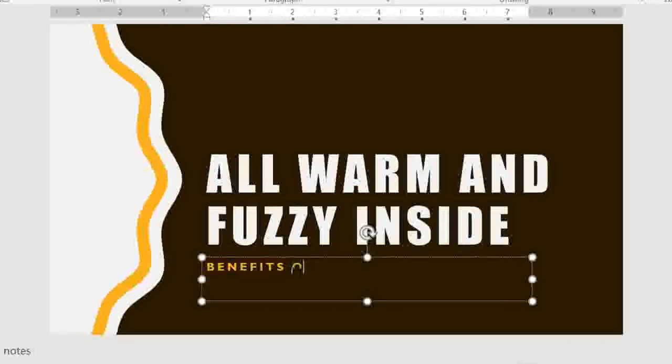You can use the spacebar on your keyboard to add spaces, and if you want to start a new line, just press Enter. If you make a mistake like I did, that's okay. You can press backspace or delete to fix it.